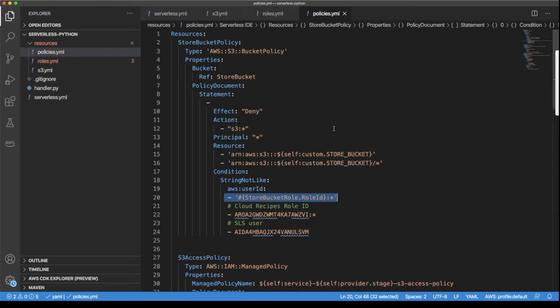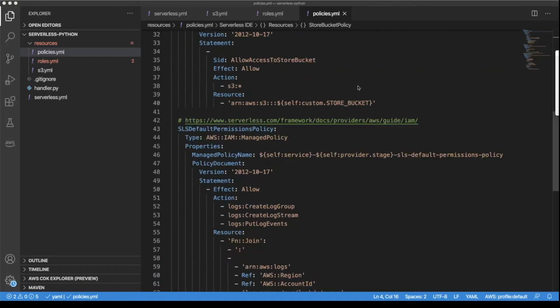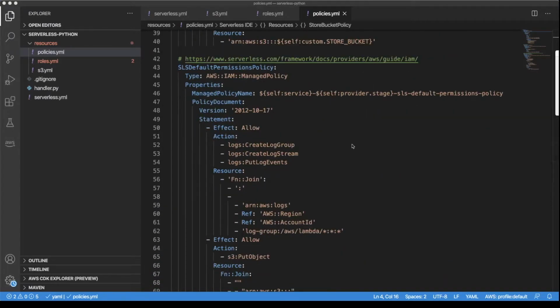It is important to exclude the serverless user so that the serverless framework can update the bucket policy. I am also excluding my current username role so that I can access the bucket. Below we can see a policy to restrict access to only S3 actions to whoever will assume the role. The last policy is to assign permissions to write to Cloudwatch log groups.